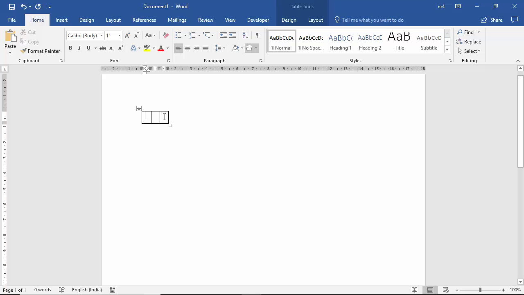And now if I go here in the last cell and then press tab from my keyboard, then you can see here another table of same length, mean to say same number of rows and same number of columns has been created here. So now I am in the last cell of the newly created table, and then again press tab. Then you can see here we created one more row and 3 columns, and this is a table of 3 rows and 3 columns.